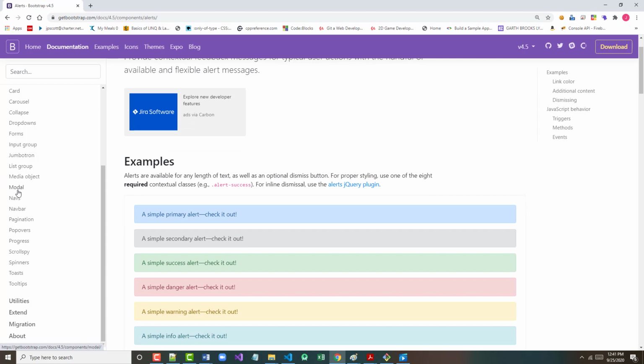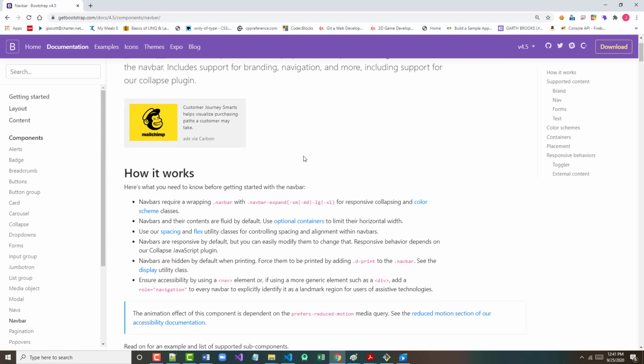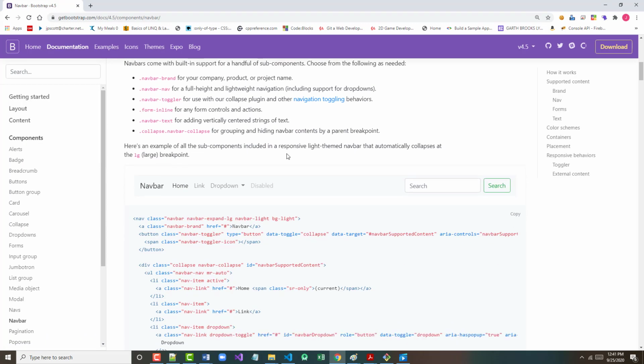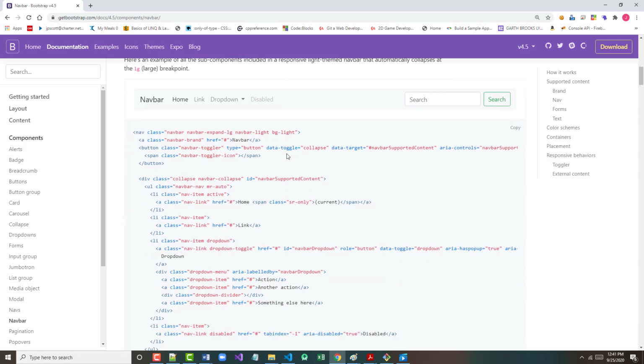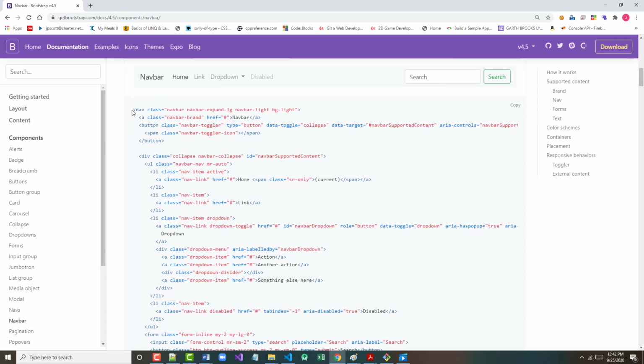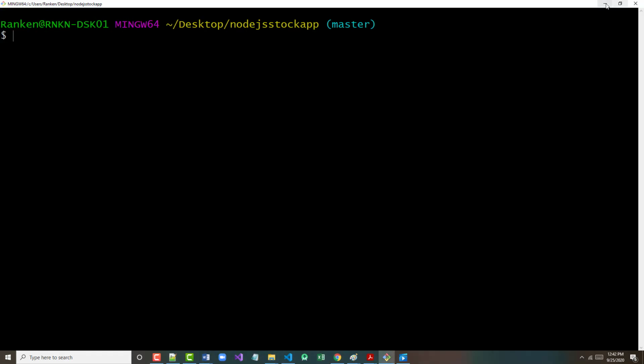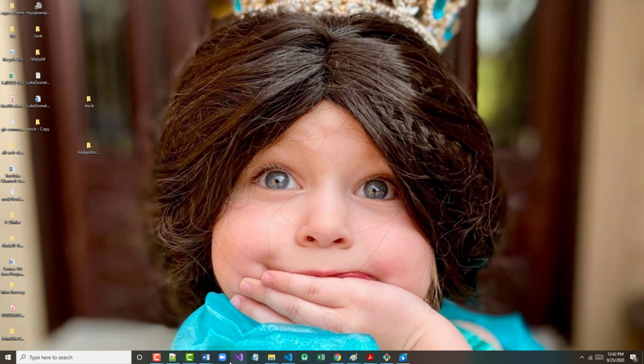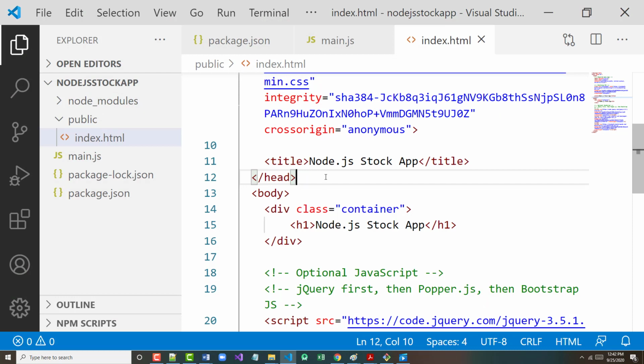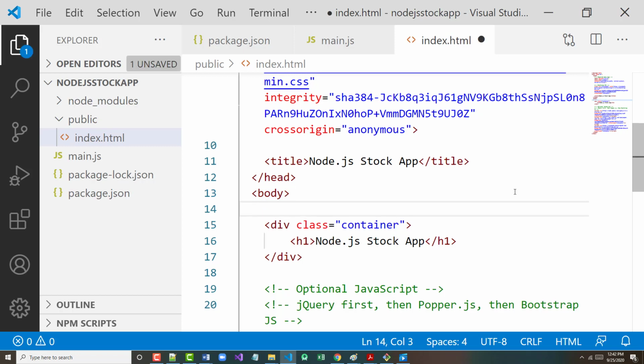Scroll down in the components on the left and find navbar. You see the first one that's there, it's got navbar, home link, drop down, etc. All the code's right below it. Copy all that code to your clipboard and paste it in, but don't do it yet. Make sure that when you paste it in, it goes right above that div class equal container that you just put in, okay? So put it above that.